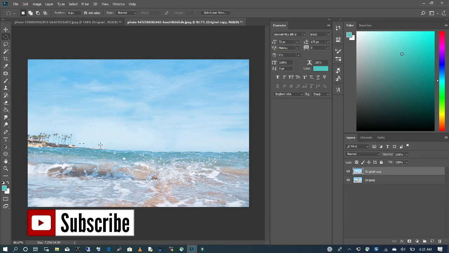So for the palm tree, we are going to do the same thing. I'm going to use my patch tool, make a selection in this area, and I'm going to drag it. And I'm going to do the same thing for this area as well. I'm going to drag to make a copy for it to patch it. And I'm going to do the same thing in this area to complete our patch.